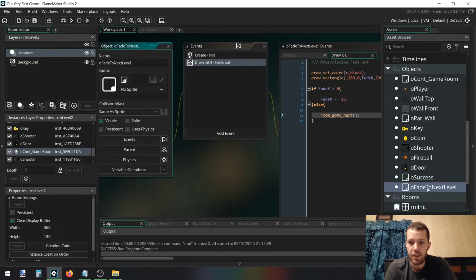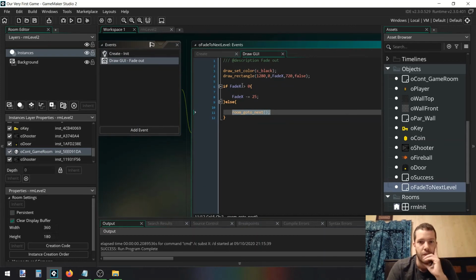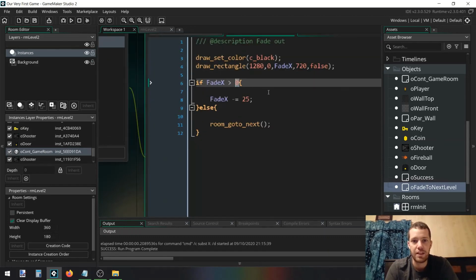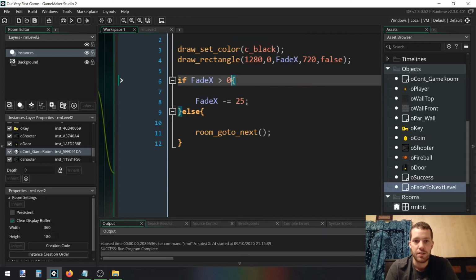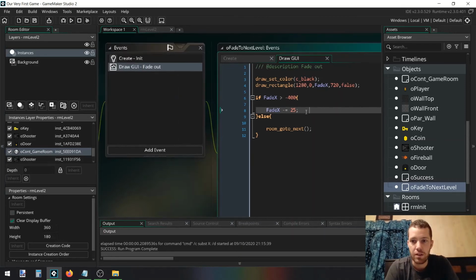In O fade to next level, we could change this: if fade x greater than 0 to if fade x greater than -500. Now let's do 400. What that's going to do is keep counting, even after the whole screen has become a black rectangle, it's going to keep counting backwards. So we have a bit of a pause in between.